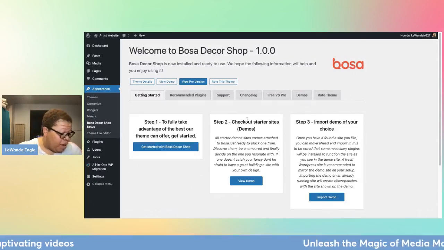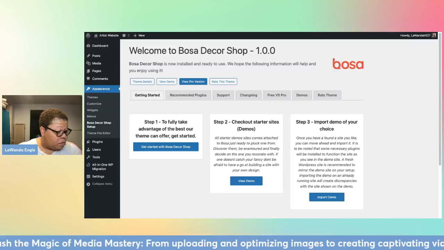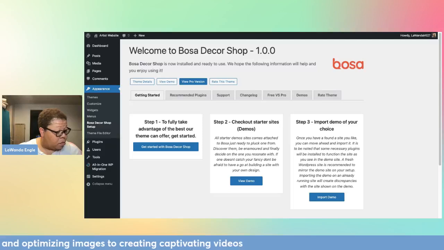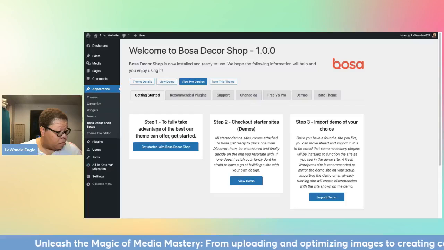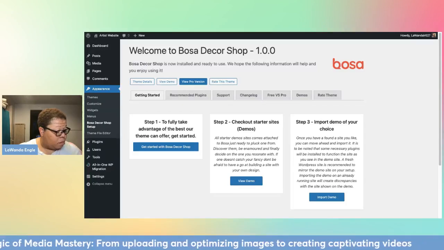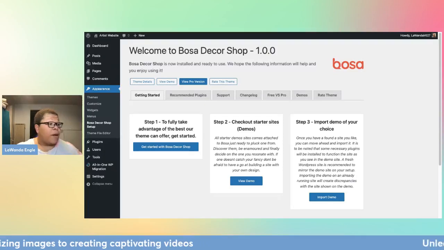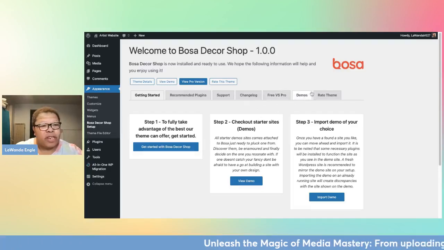Okay, so let me just make sure that it's shown. So that's great. It's showing up through there on the Facebook page. I just wanted to make sure.